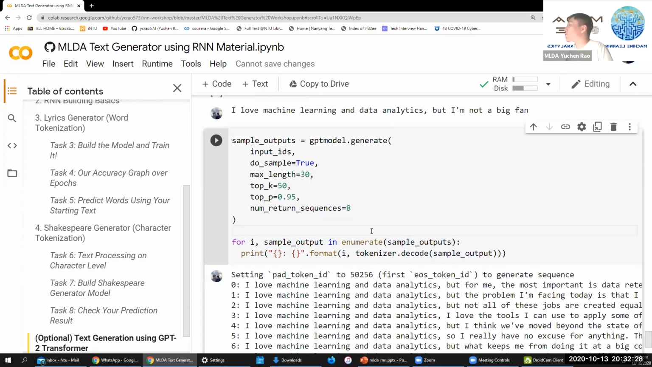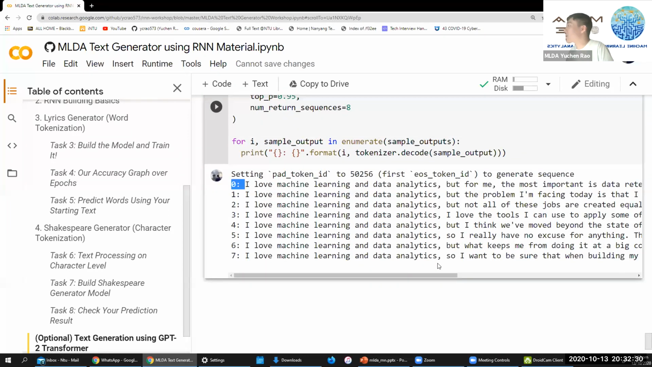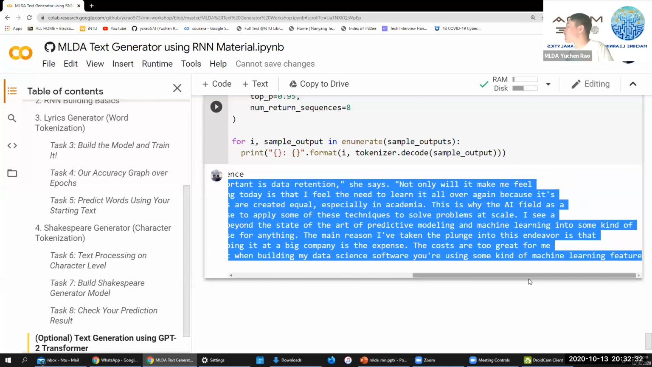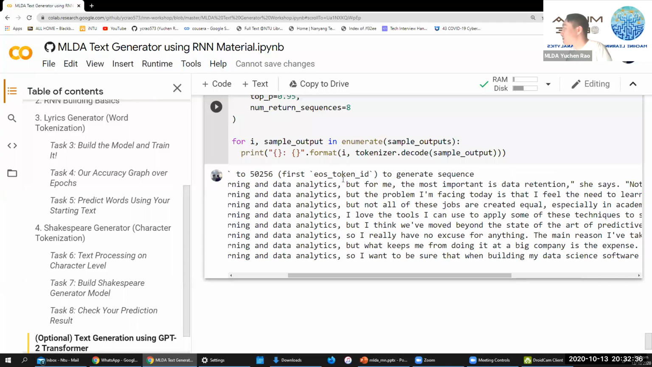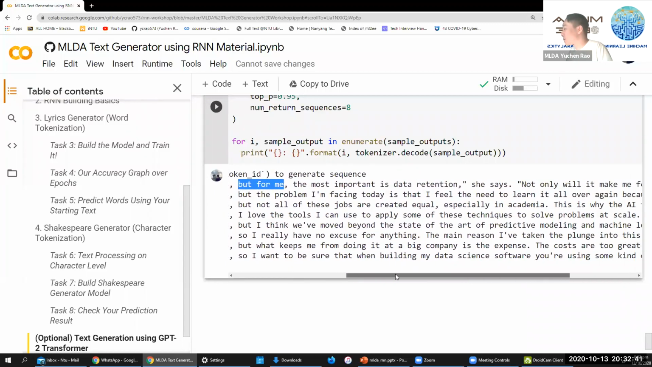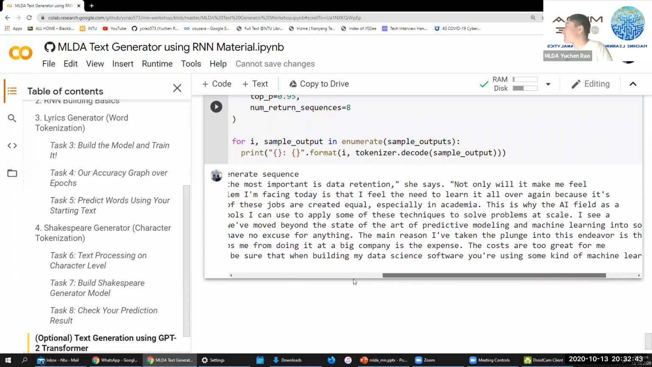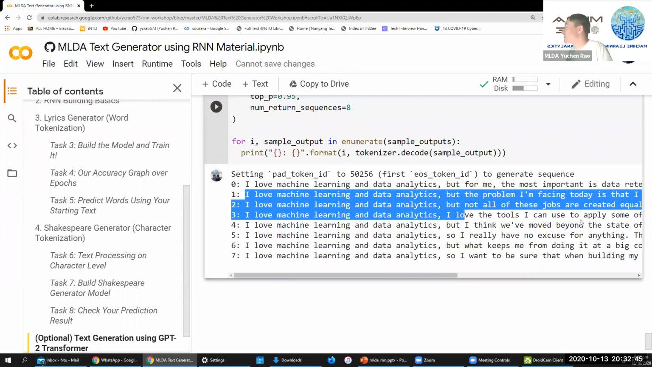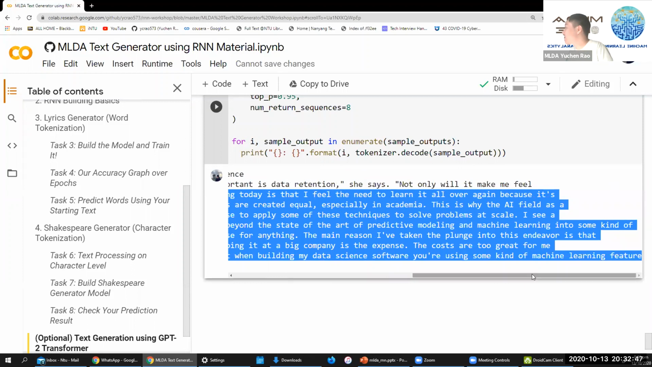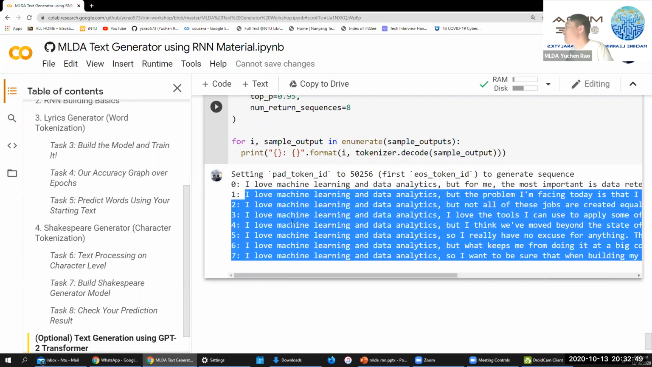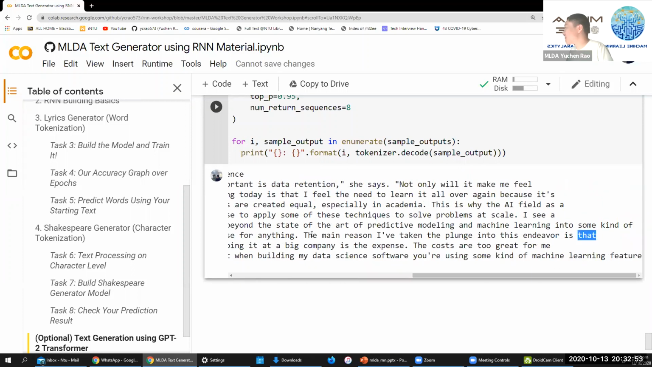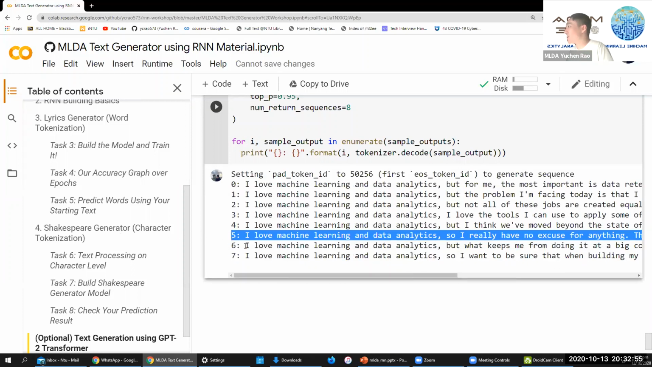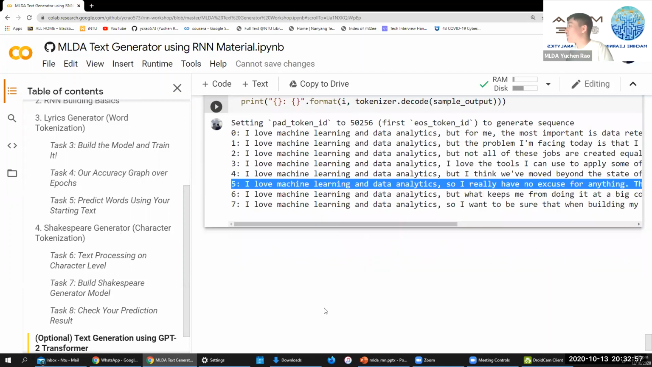Okay, so yeah, this is our result. We actually have the top 8 performing results, which are something like this. But for me, the most important is data retention, something like that. So we can see that we have very powerful results here, because the top 8 results all make sense and look very good, because they learn from a lot of data. So yeah, that's it.